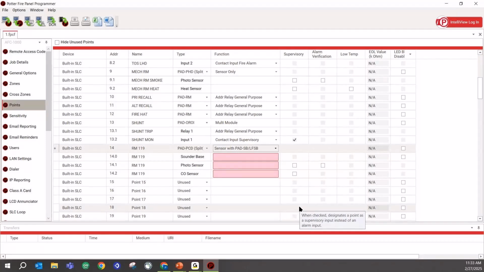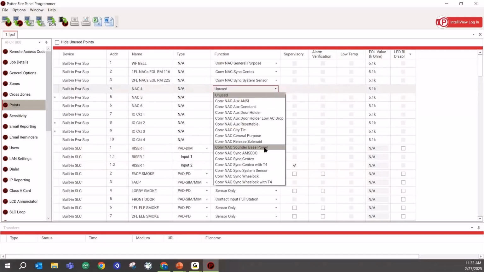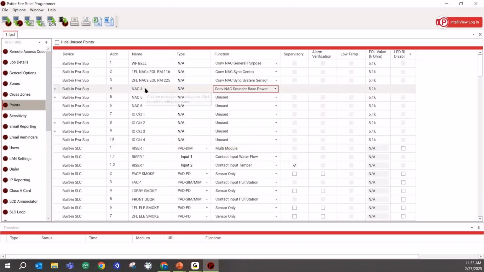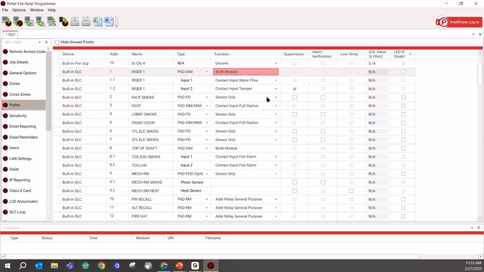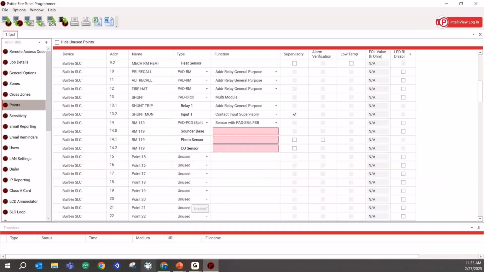Please keep in mind sounder bases are part of a two-part output. Sounder bases require a NAC or an I/O circuit that is designated as sounder base power. So I'm going to come back up top here. We're going to grab NAC 4, and we're going to make that sounder base power. Please keep in mind that sounder base power circuit is what is going to pulse the temporal 3 or temporal 4 pattern. This circuit is what's going to dictate the pattern, not the sounder base down here.